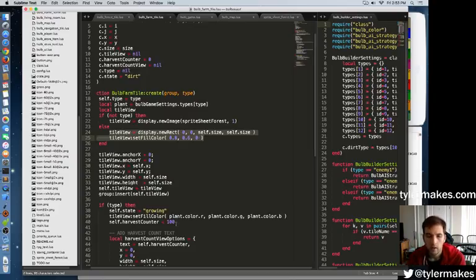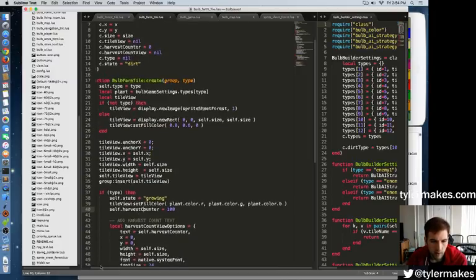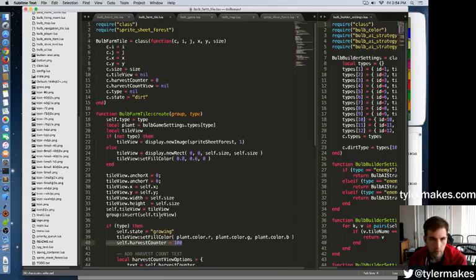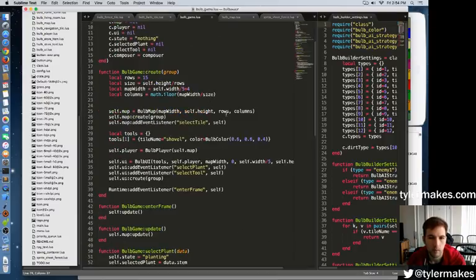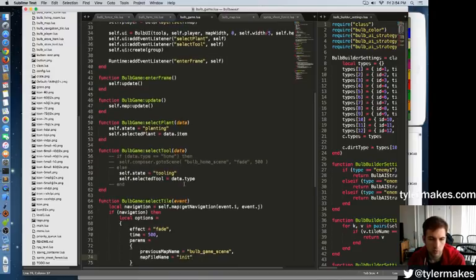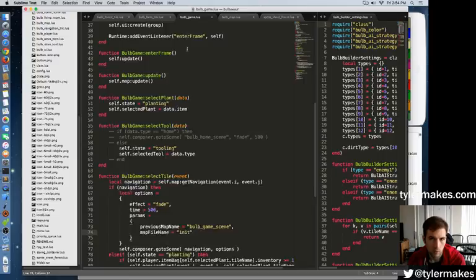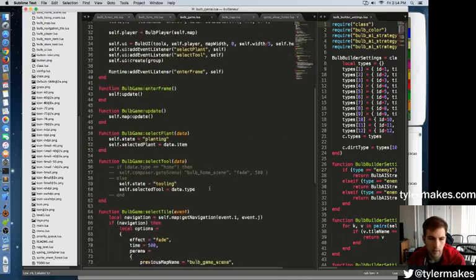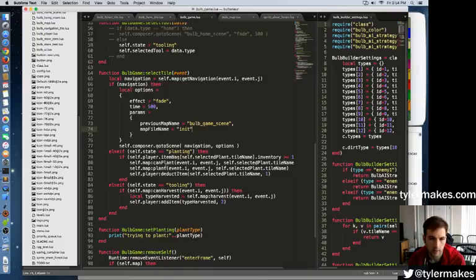Now, different things are going to have a different harvest counter. Currently, we've just set it to 100. So, based on type, let's go take a look at what type is in our game. Plant, planting. Let's look at the map. Type comes from type. Go back to plant, select plant. Where's planting? Planting. Plant. And it's selected plant.tile name.